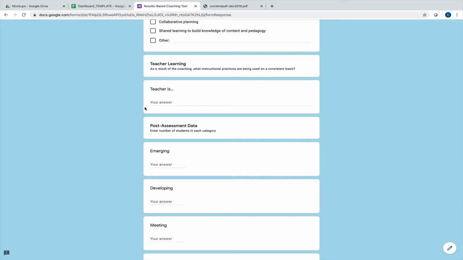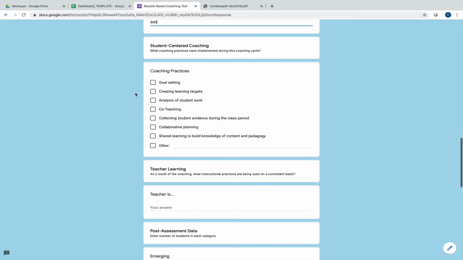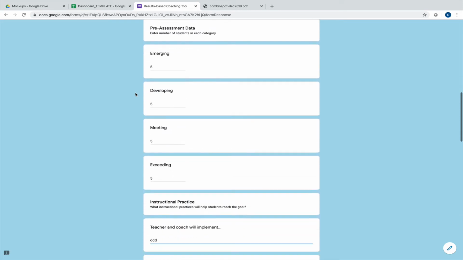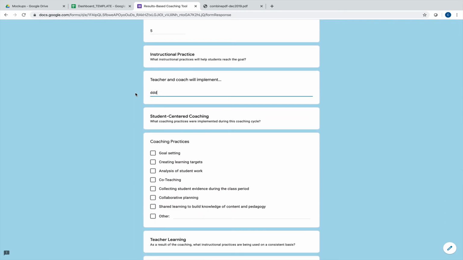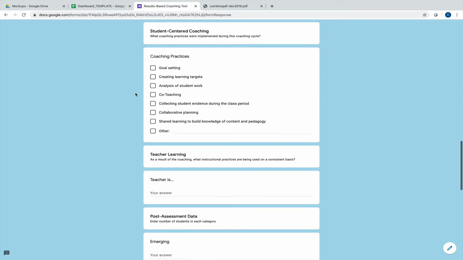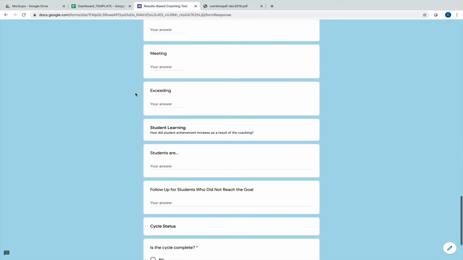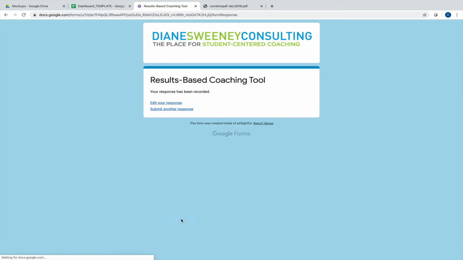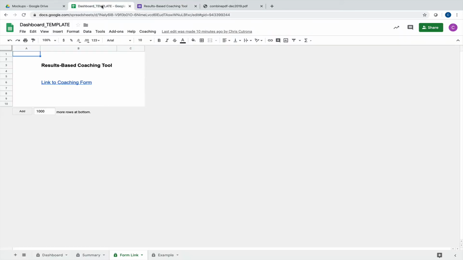As I'm starting this coaching cycle, I'm filling in the information that's pertinent to start the cycle, which is this stuff up here, but I'm not going to enter in any of the information at the end of the cycle. I'll scroll down to the bottom. The last question here is cycle status: is the cycle complete? Because I'm just starting the cycle as a coach, I'm going to say no. At this point, the cycle is not complete. So click no, click submit, and we'll come back here to the dashboard.